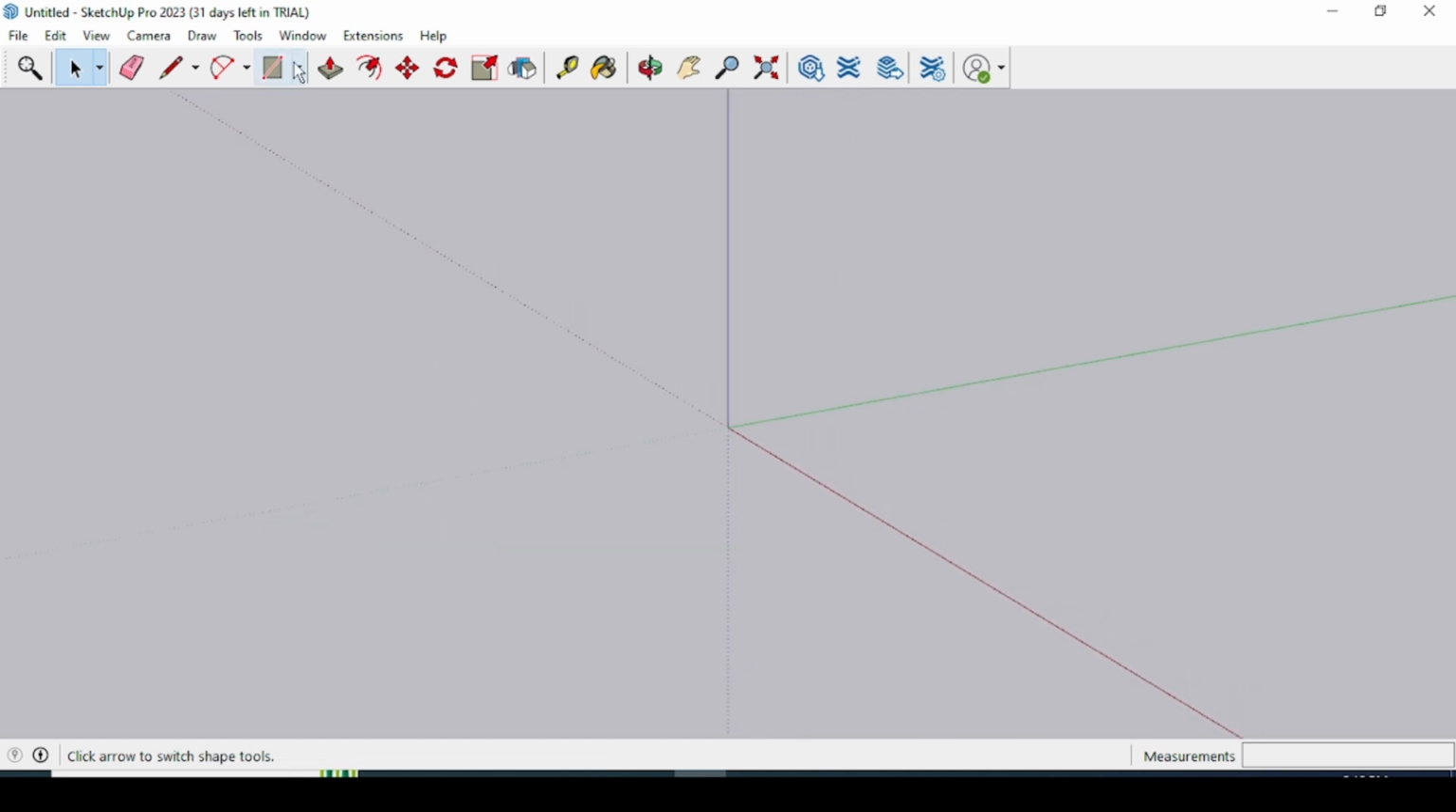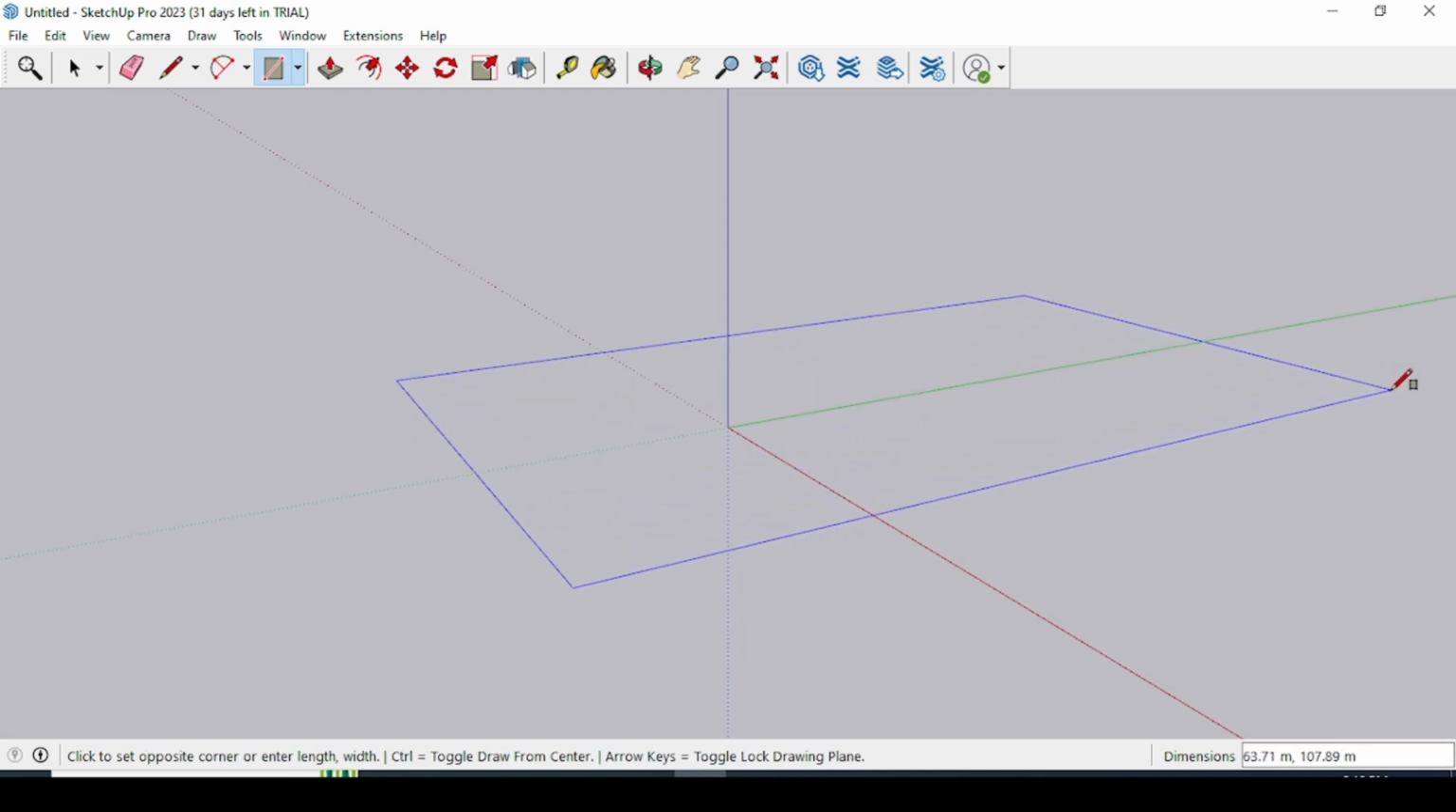So now I will create another rectangle. I will come here and select this one.